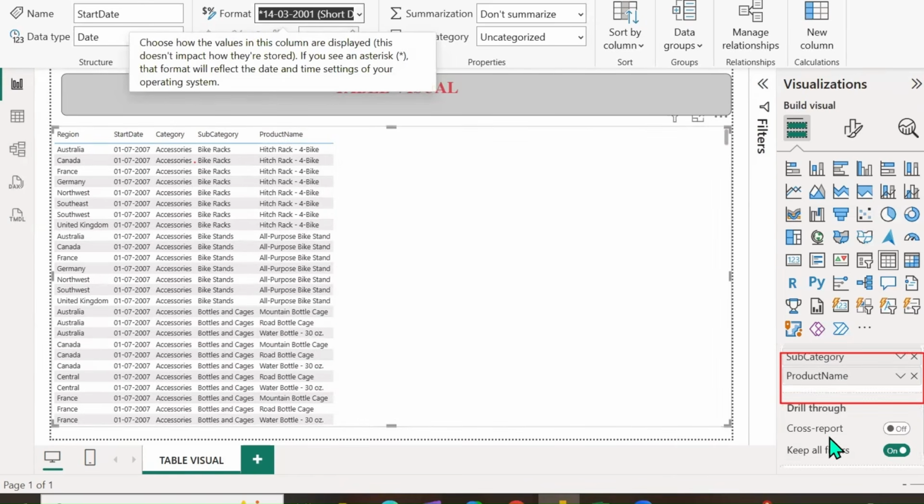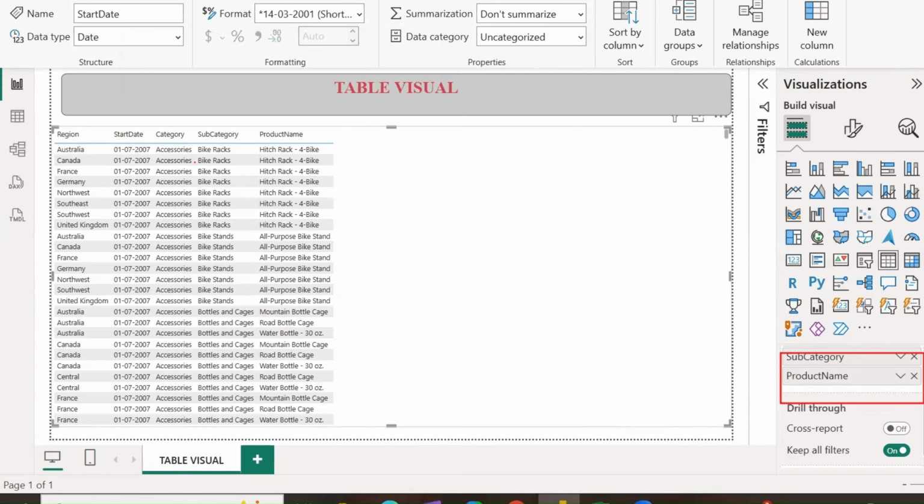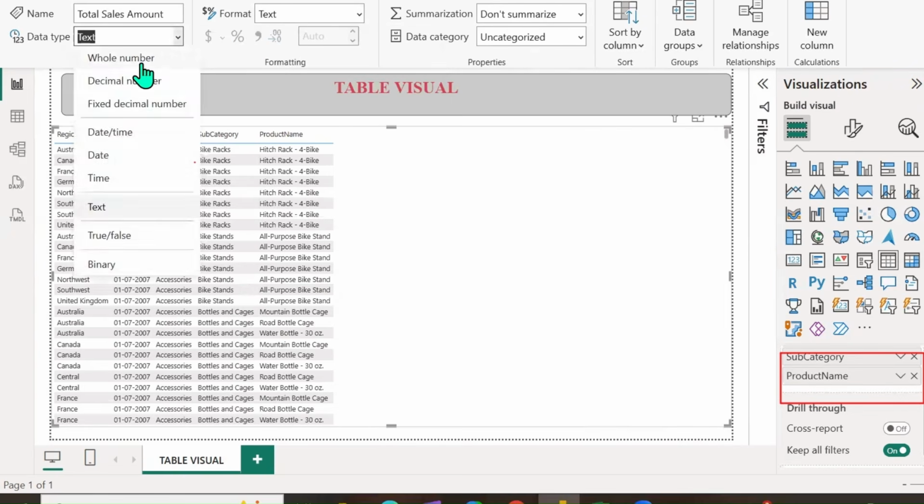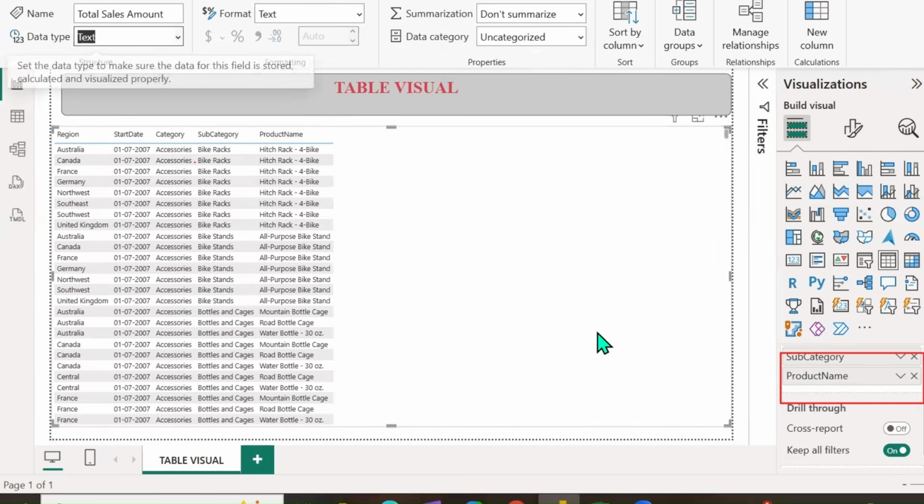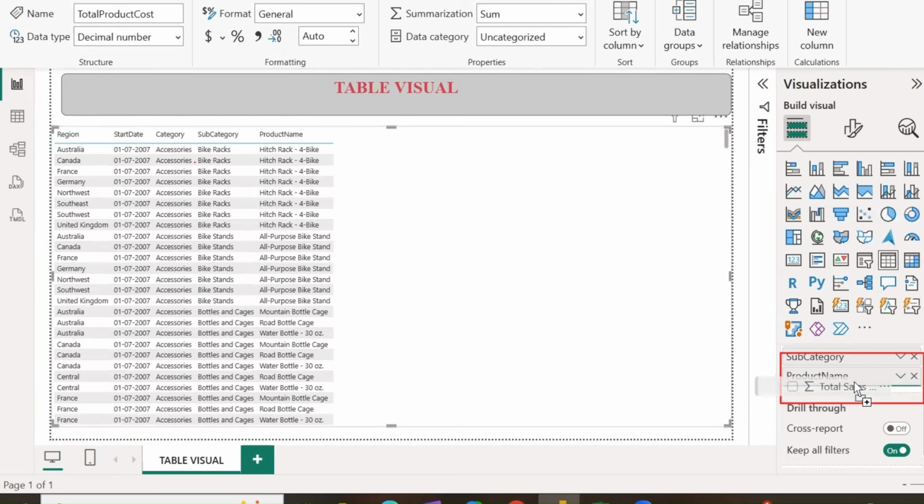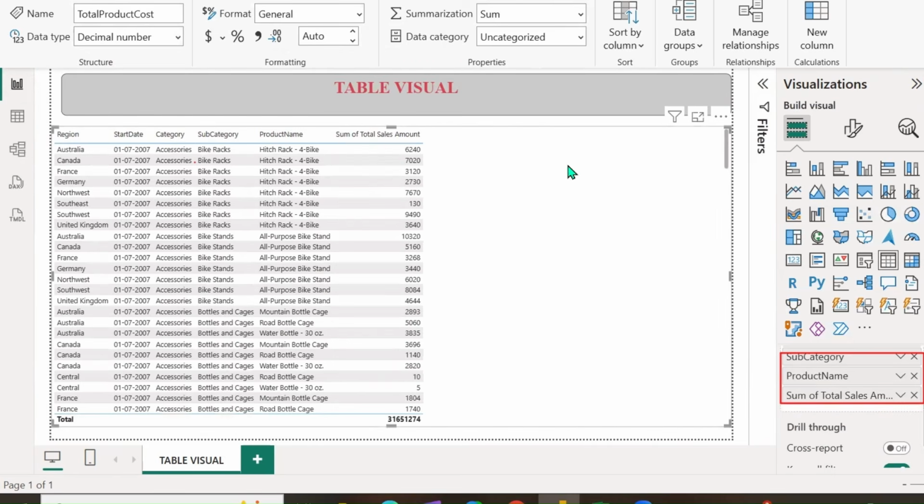Okay, we have added. I can scroll down and I can also go here. Add total. Where is that? Do we have total product cost? Total sales amount. We need to make it into whole number. Click on yes. And now let us add total sales amount over here. Yes, we added total sales amount.